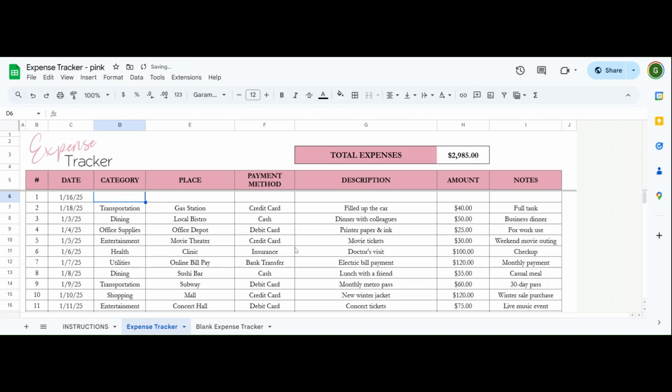Okay, so category. So let's just say this is groceries. And then let's say this is the grocery store. Payment method is debit card. Groceries for a business trip. And then I'm just hitting the tab button. That gets me over there quicker without having to click in the cell every single time.